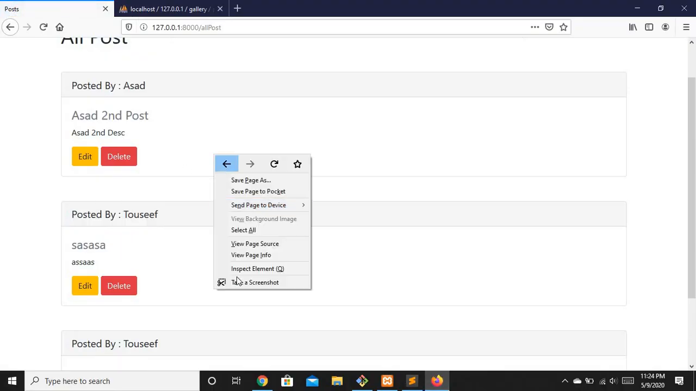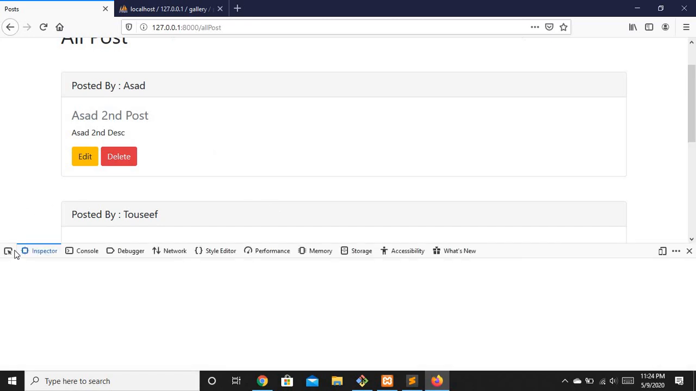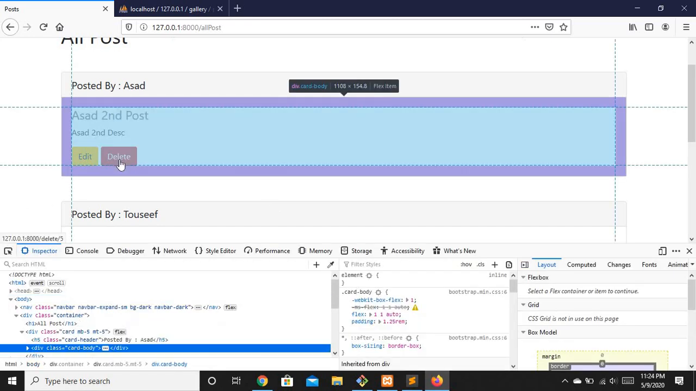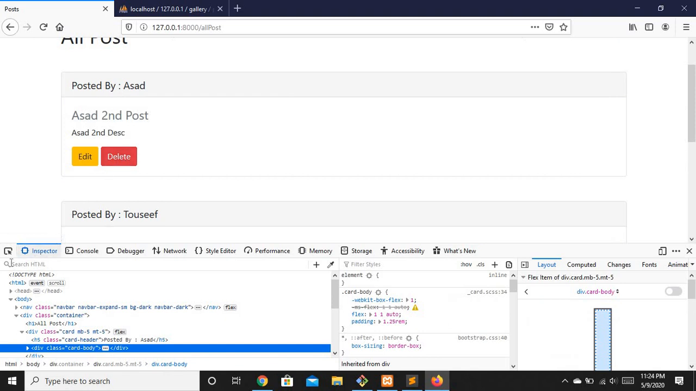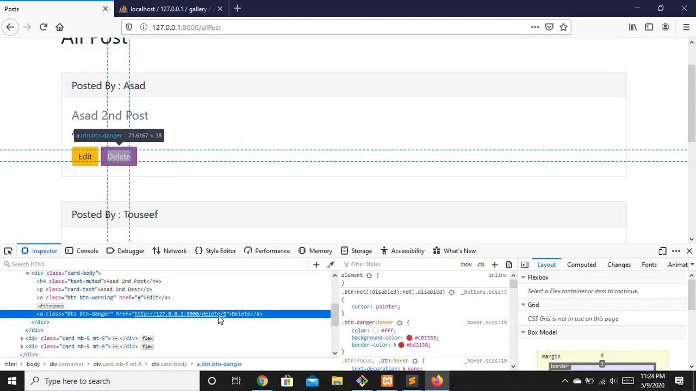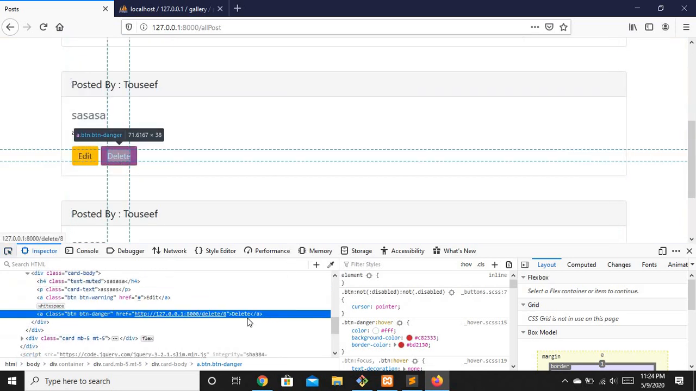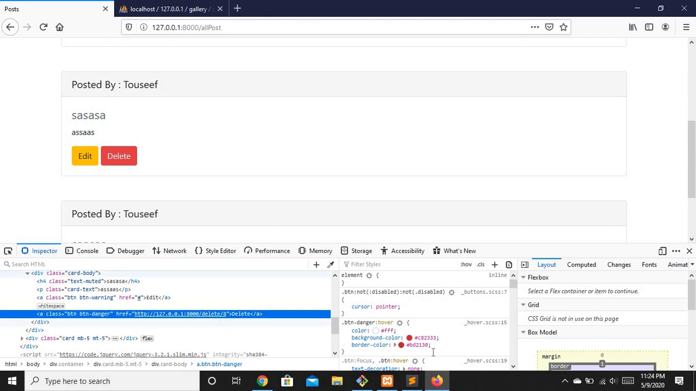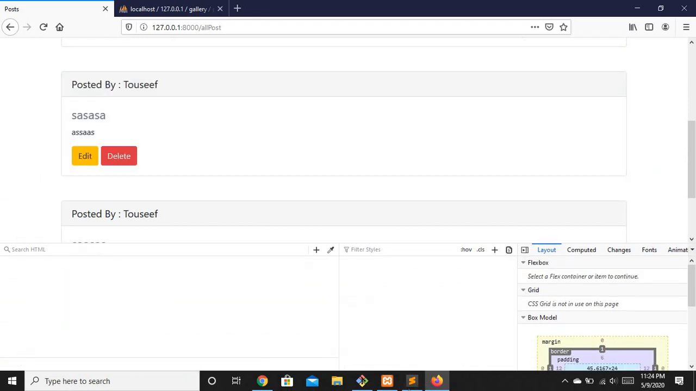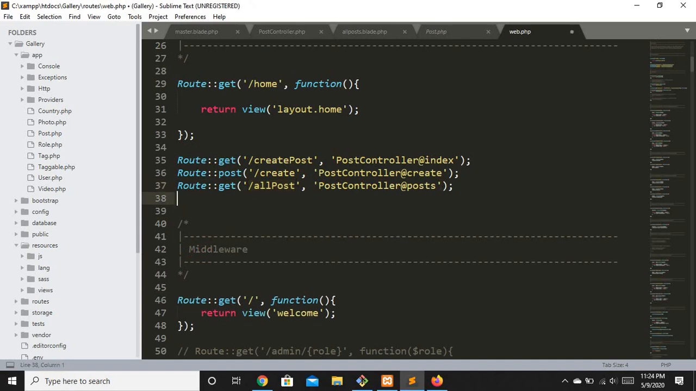Refresh, let's inspect it if we can. Yes, I'm just showing you that we have a specific ID for each specific post. You can see we have ID 5 right here and ID 8 right here. Okay, now let's close it and let's create a route for delete.